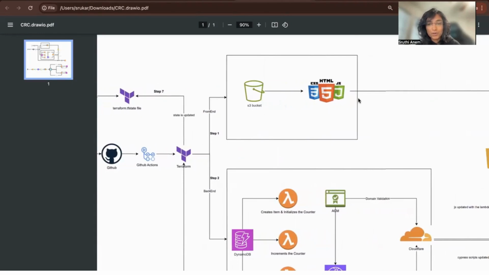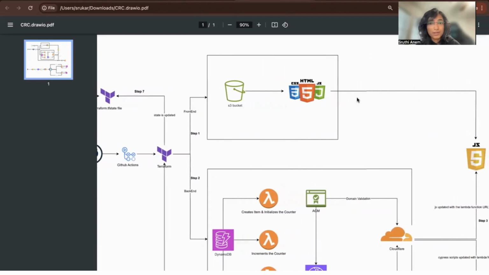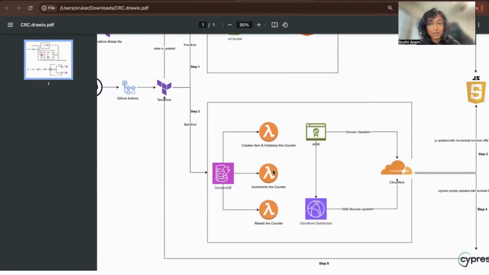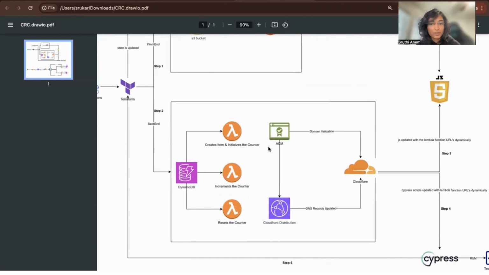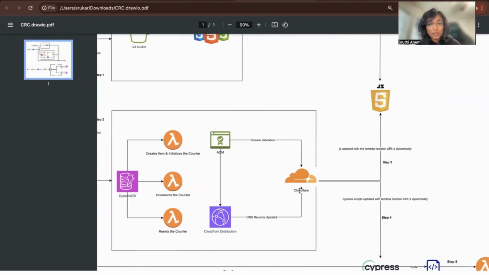For the front end, I have an S3 bucket, which has some static content, HTML, CSS, and JavaScript. And for the back end, I have DynamoDB and a few Lambda functions, which are enabled for function URL, which provides an API endpoint, which is called by the JavaScript so that you can communicate with the DynamoDB database. And as part of the backend infrastructure, we are also creating ACM, AWS Certificate Manager, and then a CloudFront distribution. And the domain validation is also done as part of the IaC with Cloudflare.